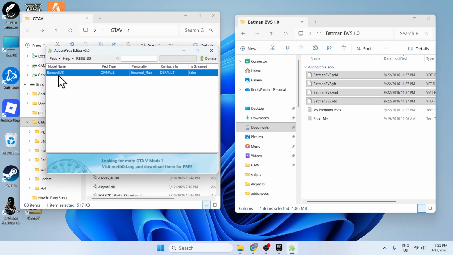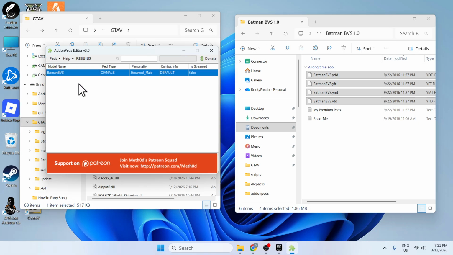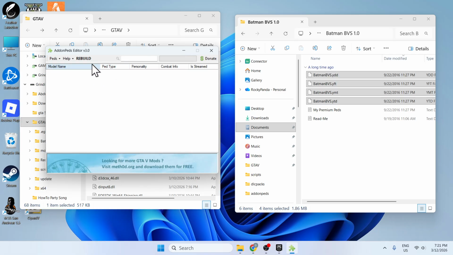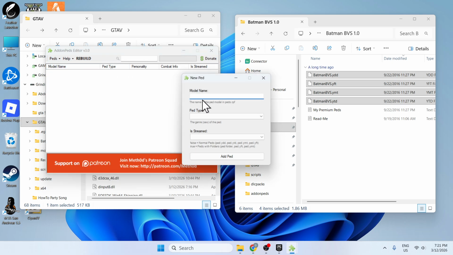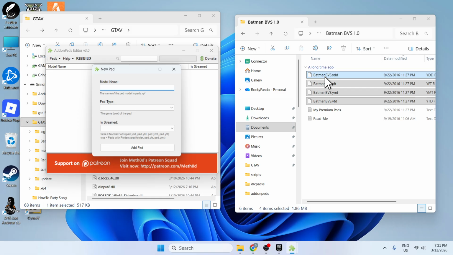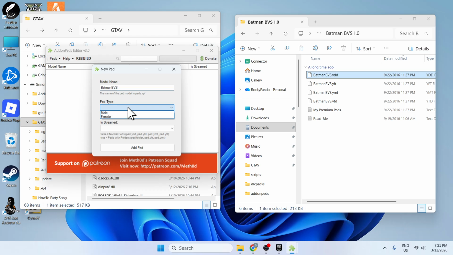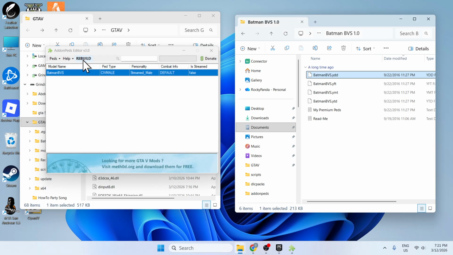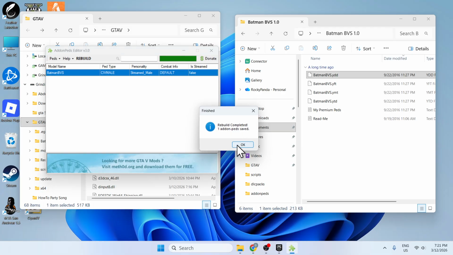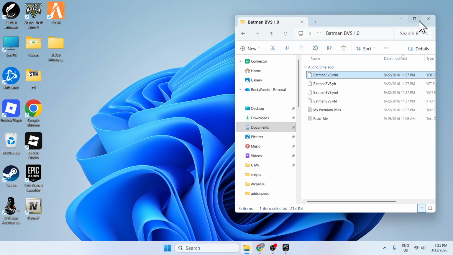And here, as you can see, there's Batman already. You normally wouldn't see this because I already added it. So let me delete this. So what you would need to do is go to peds, new ped, and here you're gonna put this name, Batman BVC. Just copy this and paste it here. Now choose male and false, and then add ped, and then select rebuild. And now you're done.